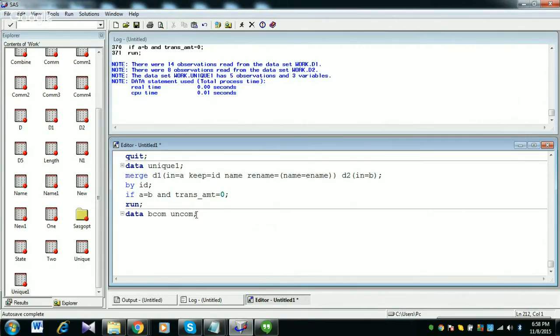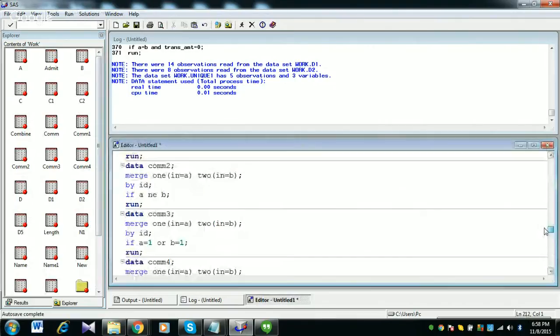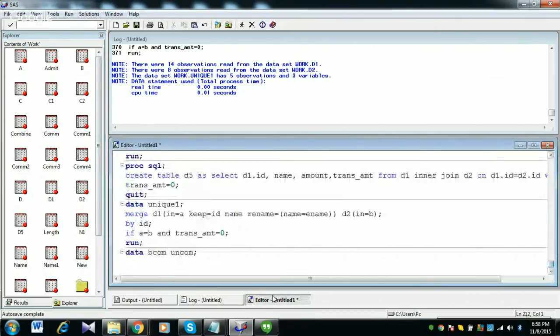So I want to create a subset of the data set using the merge statement. Now, suppose I have my data. I just create two separate data sets from the data.